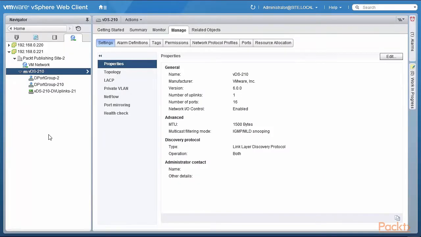So we are now back in our familiar vSphere web client, but it was really important to understand the differentiated services code point for layer 3 markings so that the routing devices can act accordingly, and then the class of service markings for layer 2 so that the switches can understand the requirements for that kind of traffic. So now we are here in our familiar VDS 210.